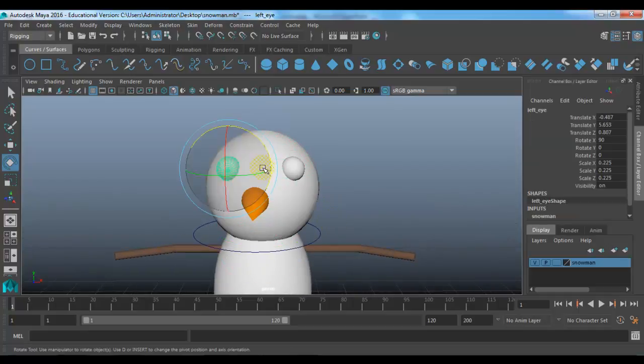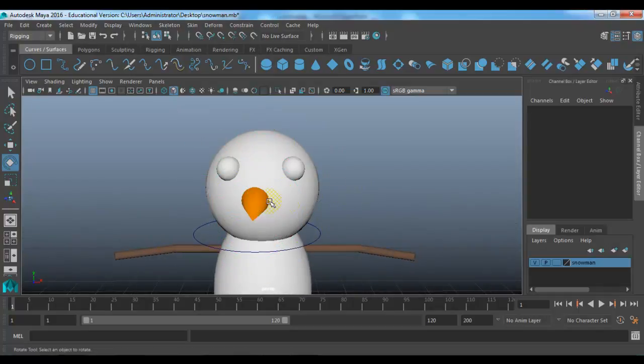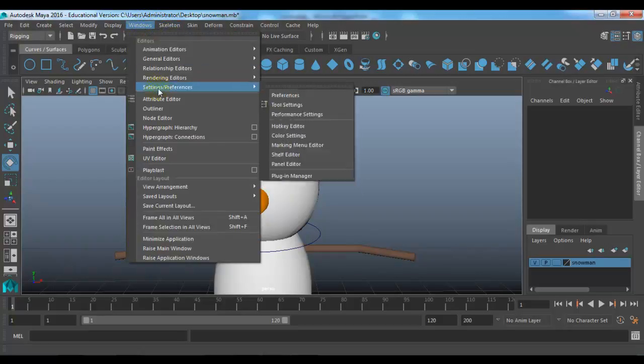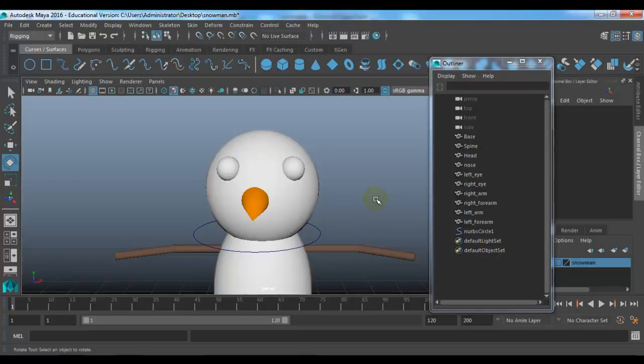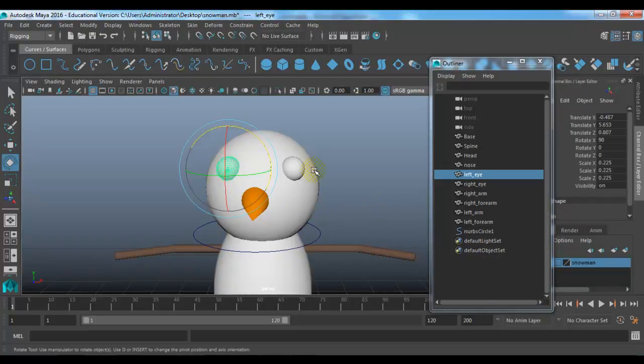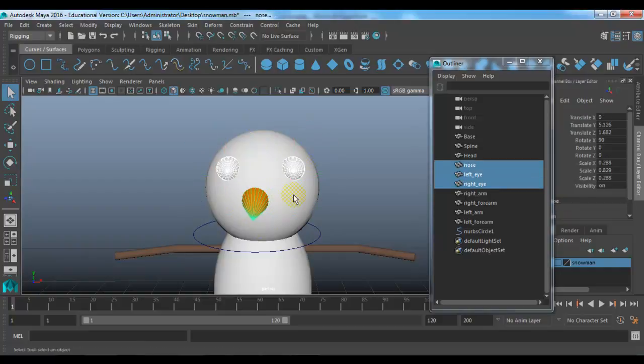So right now all the objects are separate. I will have to create a basic hierarchy. You can follow my lecture on normal parenting to understand the parenting process. So right now I'm selecting eyes, nose and head. Press P for parent.